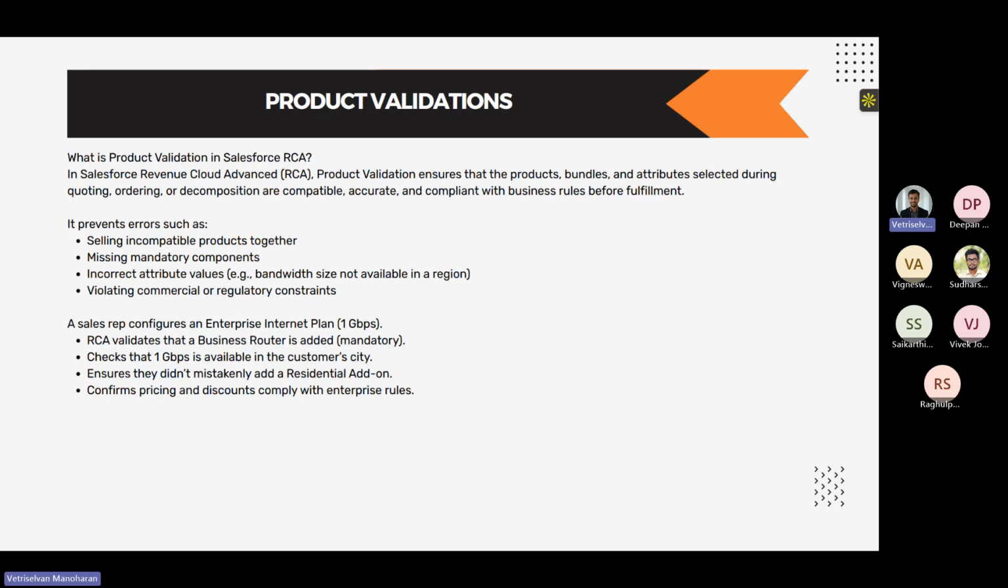Product validation. This is for when a sales rep is selling a product which is incompatible. For example, the same example I said, you are choosing a 1 Gbps product, but that particular customer lives in an area where fiber is not enabled, and you need to show an error message and basically it shouldn't move forward, because this can't happen. So product validation allows you to show error messages, or validation messages.